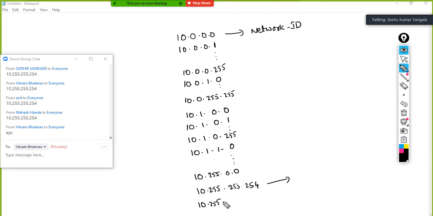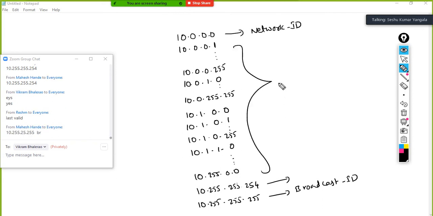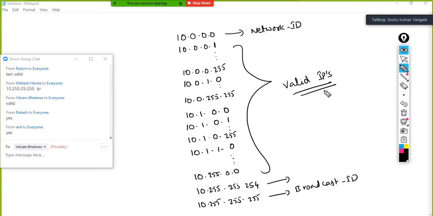Then 10.255.255.255. That's your broadcast ID. Right, guys? And these are all your valid IPs. Everybody's understood this? So far it's clear? Everybody, so far everybody is okay with the IP addressing system. Understood the basic, the default IP addressing system. Everybody is confident. Say yes or no, guys. So far I believe everybody is confident now, right?